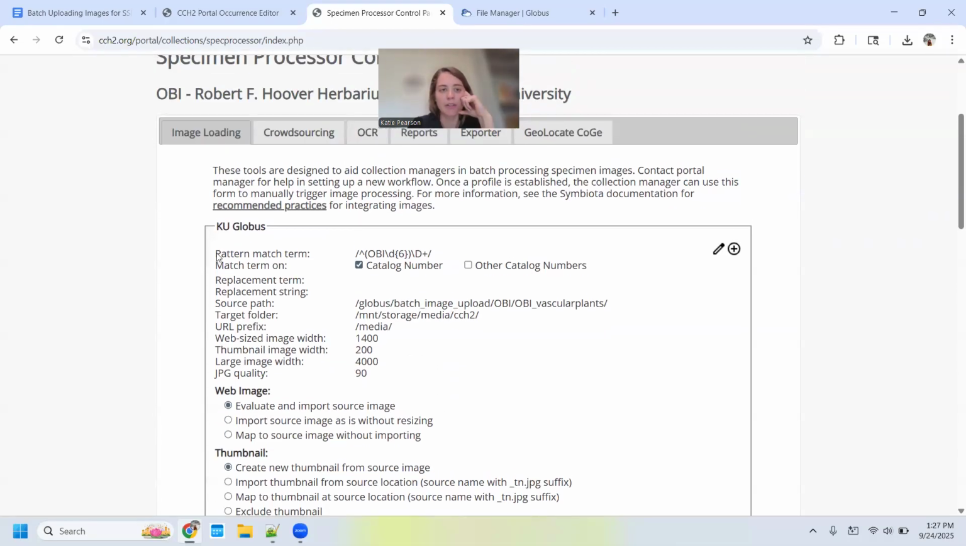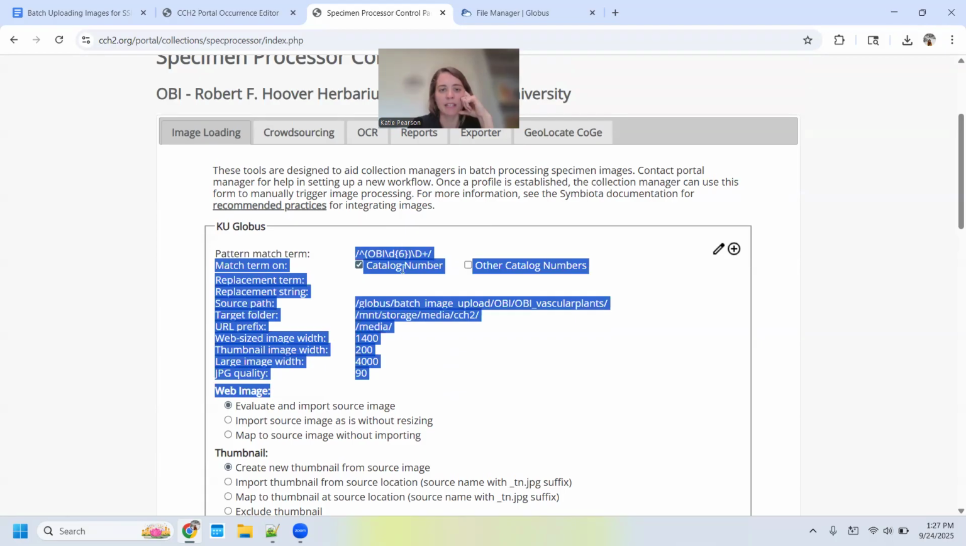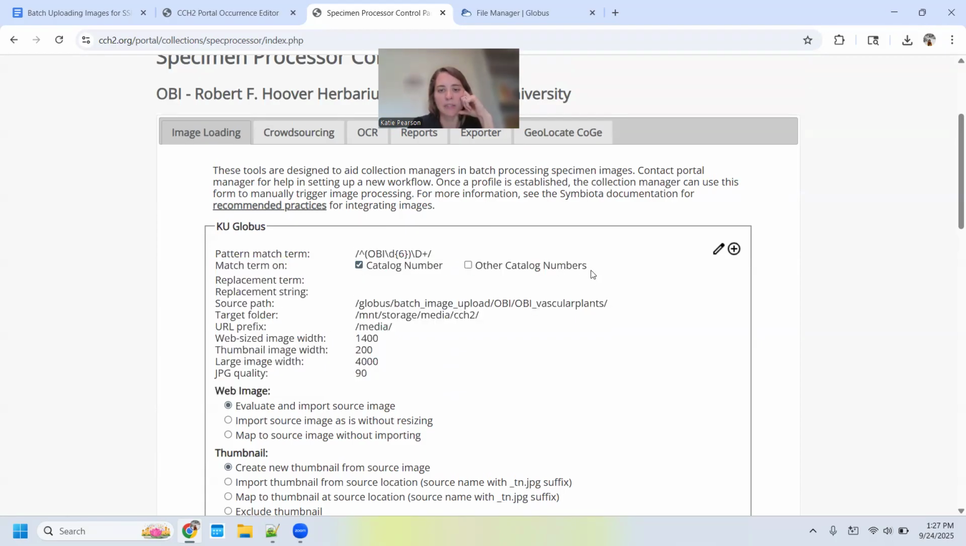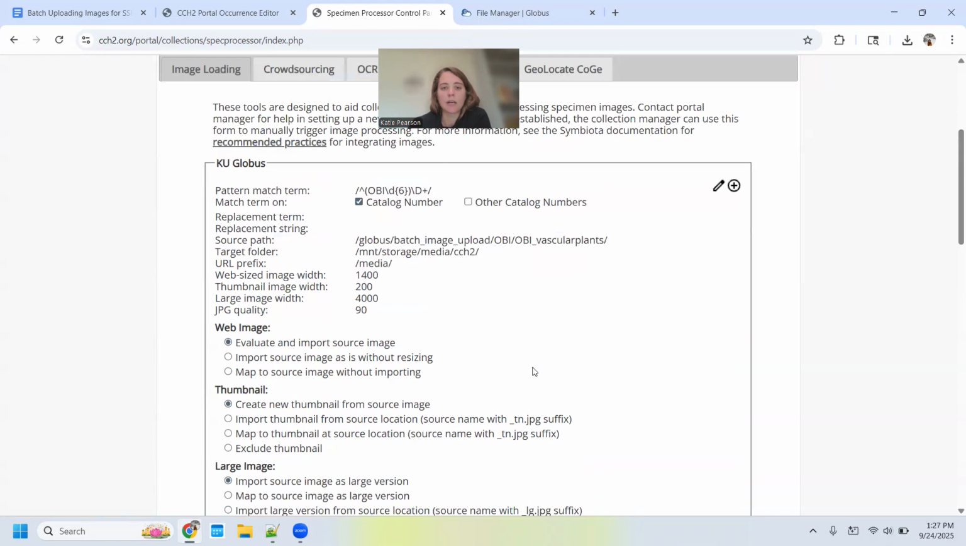You can choose whether you want to match on the catalog number or the other catalog numbers. Most people use catalog numbers, but I know some collections, I think San Diego State, for example, match on other catalog numbers. It just depends on your protocol. So if you're unclear, just contact us and we can make sure that you're selecting the right thing. Unfortunately, many of these settings do not save if you've changed them once. So you are going to need to carefully look at these settings each time to make sure that they are correct.